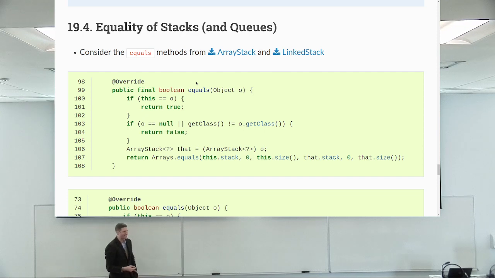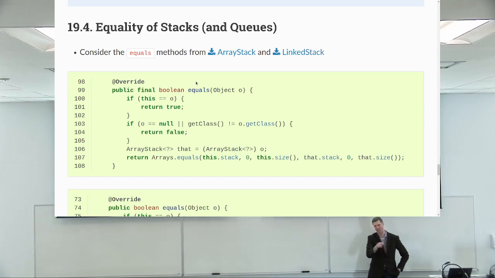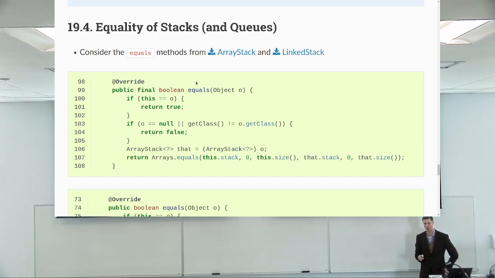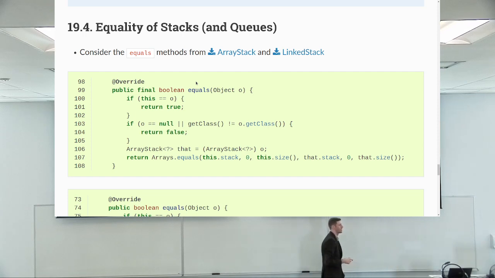And with that, it doesn't really matter if I have an array-based stack or a linked-based stack. Based on that definition, I should be able to have two stacks being equal regardless of the underlying implementation. But when you look at the code we used, look at what line is that? 103. It checks the class of this object and the other object. And if the classes aren't the same, it returns false. Meaning, if I have an array stack and you have a linked stack, it's not going to work.